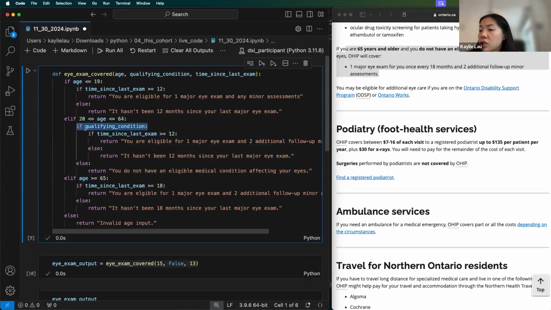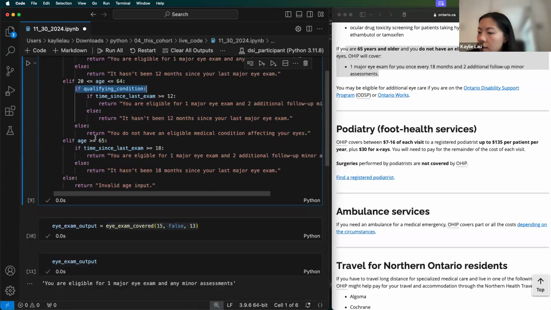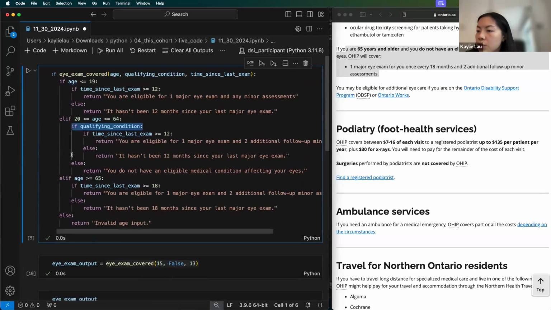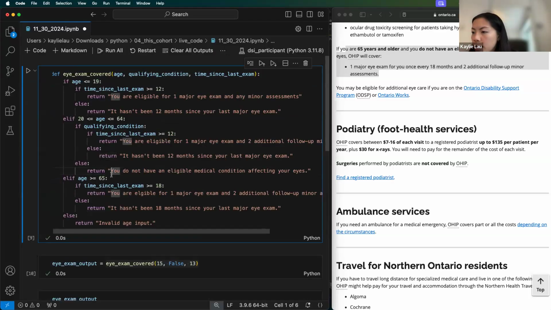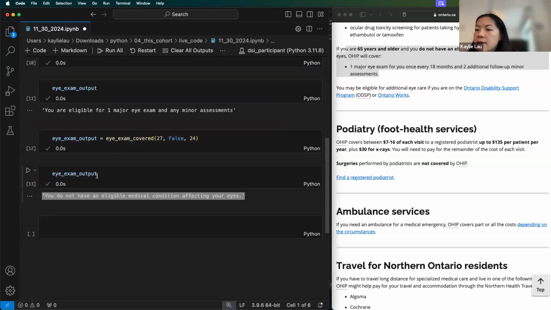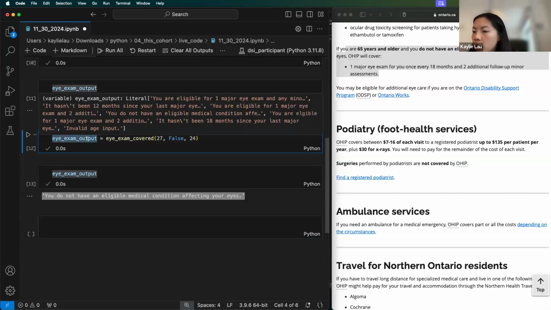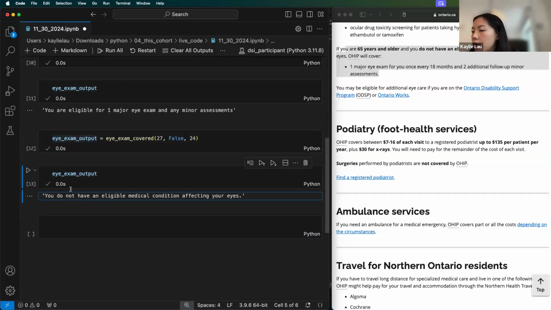Do we have a qualifying condition? This actually evaluates to false, right? Because we said false. So now we're going to execute the else statement and return you do not have an eligible medical condition affecting your eyes. The return statement also indicates to Python, okay, you're done running this function call, exit out. Okay? And then that's why the output is this string. You do not have an eligible medical condition affecting your eyes. That string is assigned to this variable eye exam output, and you can see that here.